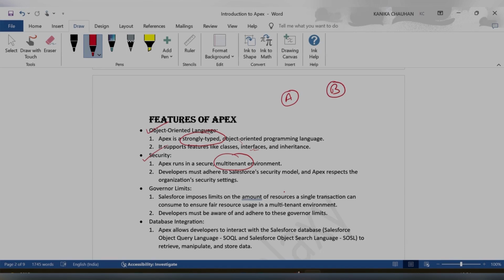It will not be like company B is large, having a large number of employees or products, so Salesforce will provide them more limits to use. No, whatever limits were provided to company A, the same will be shared with other companies also. So this is strictly multi-tenant. Salesforce strictly follows this multi-tenant environment. It will not be that the same org edition has different limits to use. No, the same resources are shared with each and every company.